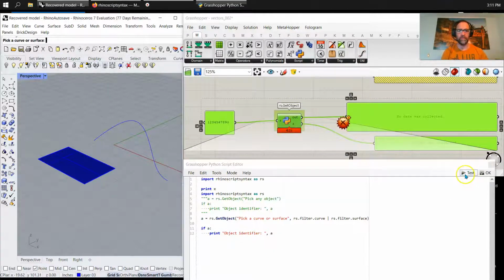But now if I run the script test, it's going to say pick a curve or a surface, and boom, it says there's your object identifier. You picked a planar curve, and so it picked an object in doing so. Now you can deactivate this, and you can write the script the exact same way as rs get object, pick an object, and then if a, then print the object identifier in a, which would do that.